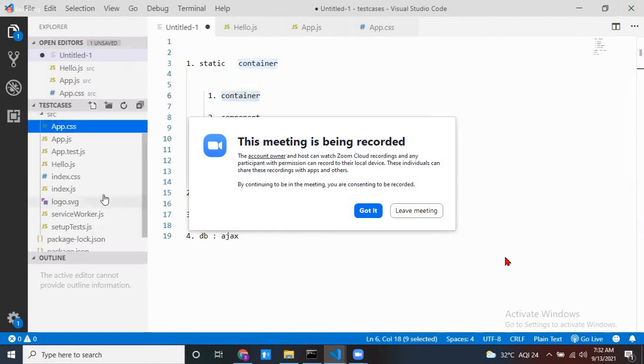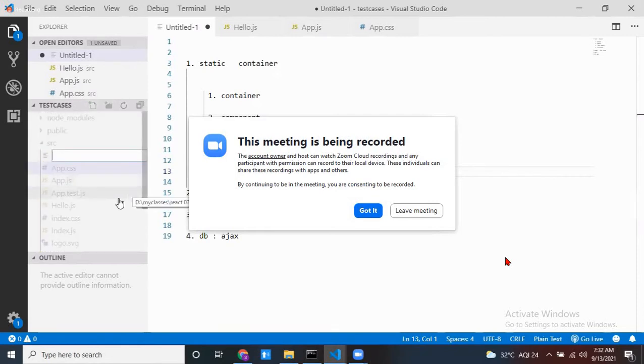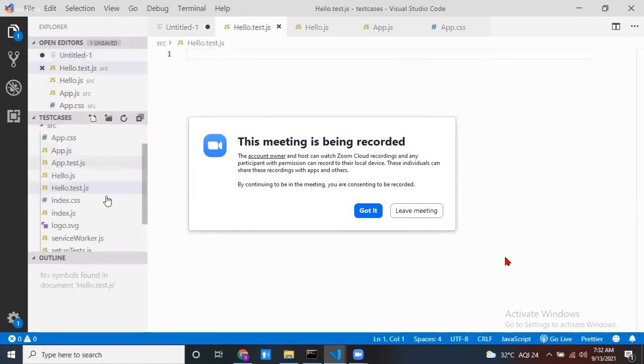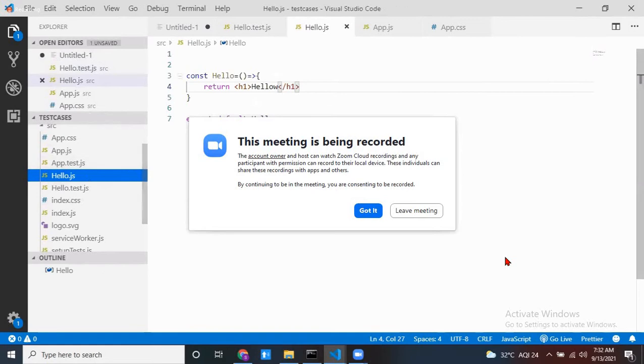How can we write the test for this particular hollow.js? You have to follow one naming convention, like .test.js is the extension. To which file do you want to write the test case? Hollow. For the hollow component I want to write the test case, so hollow.test.js, like this you can write. This is the file I want to use to write the test case for this particular component.